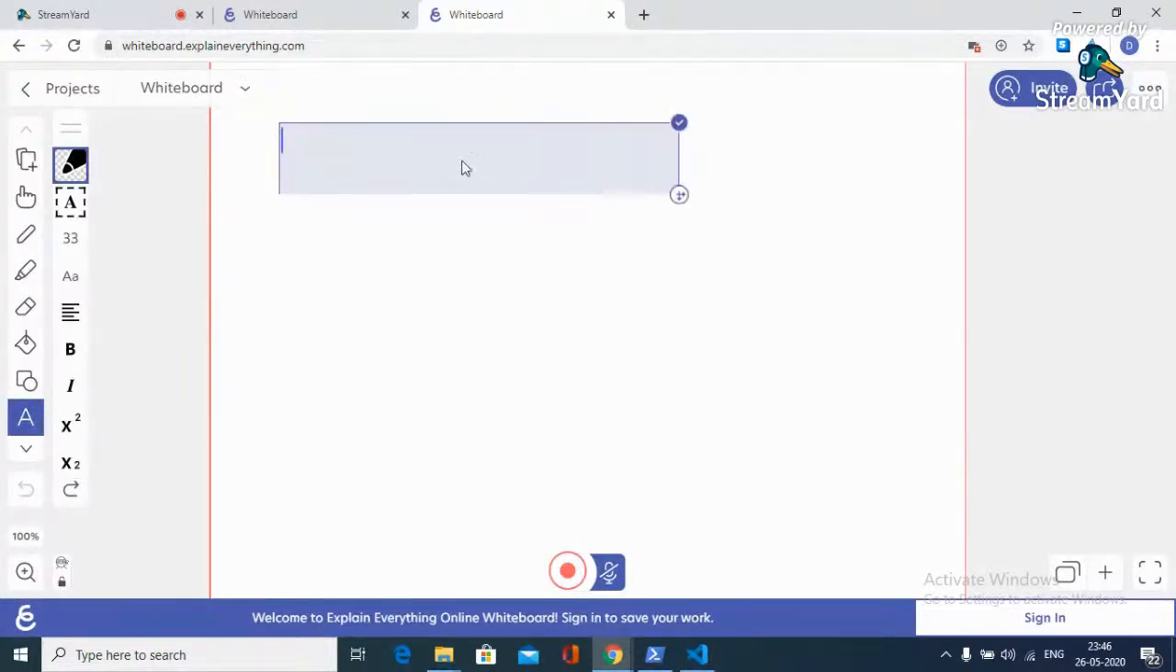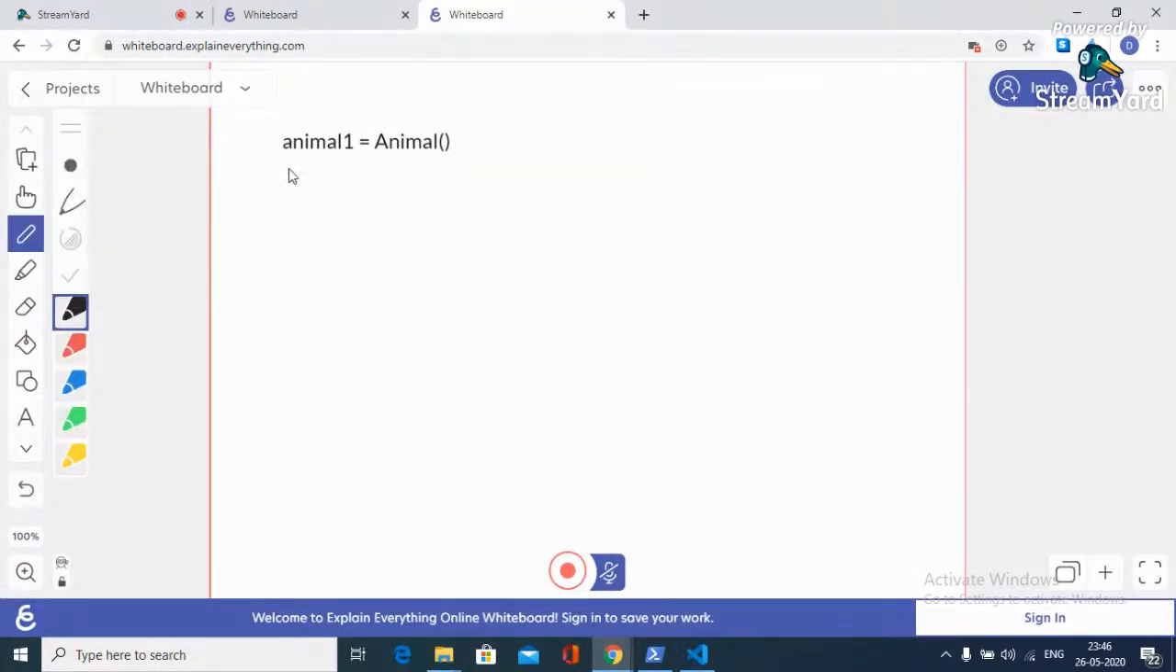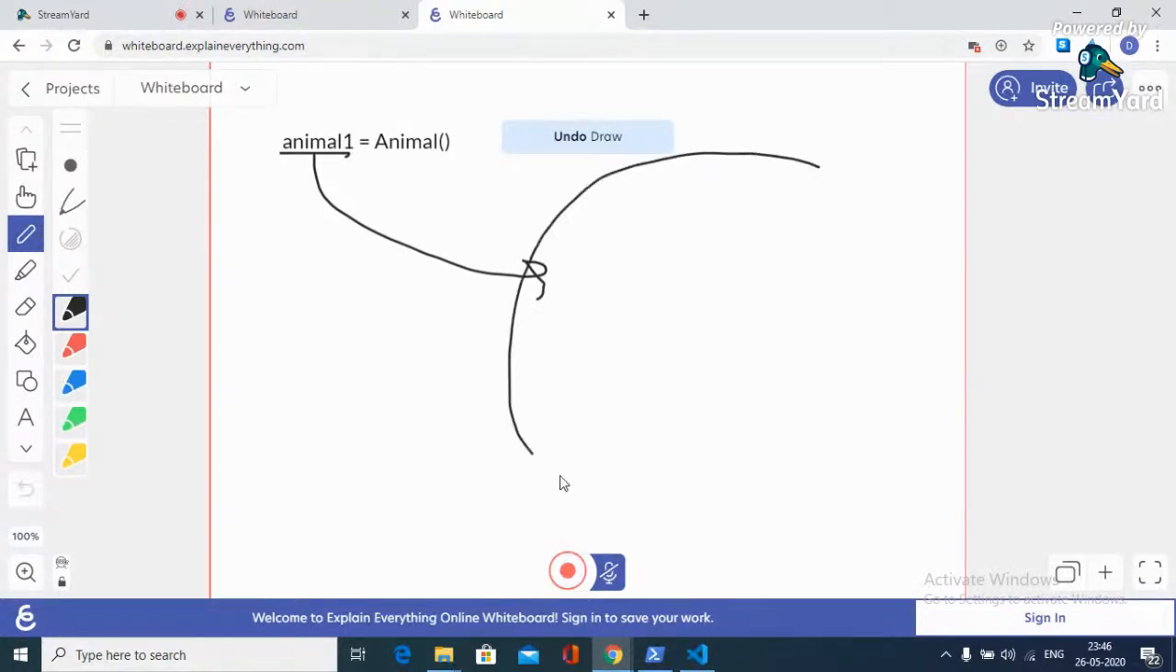Okay, so what you will do, you want something like animal 1 equals to animal, right? I will tell you what I'm doing, but what you want is, there are some methods that you will get with this particular thing of your own, not defined by the Python developers.